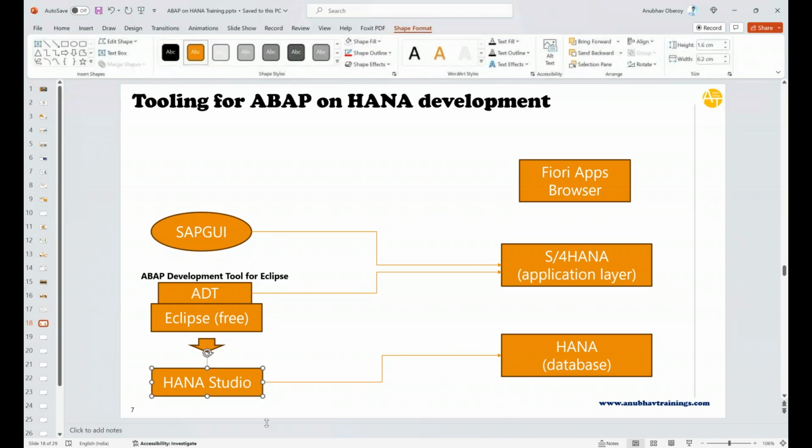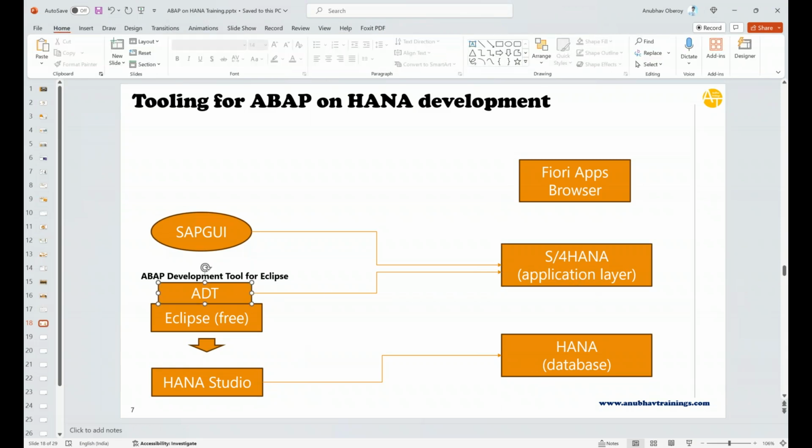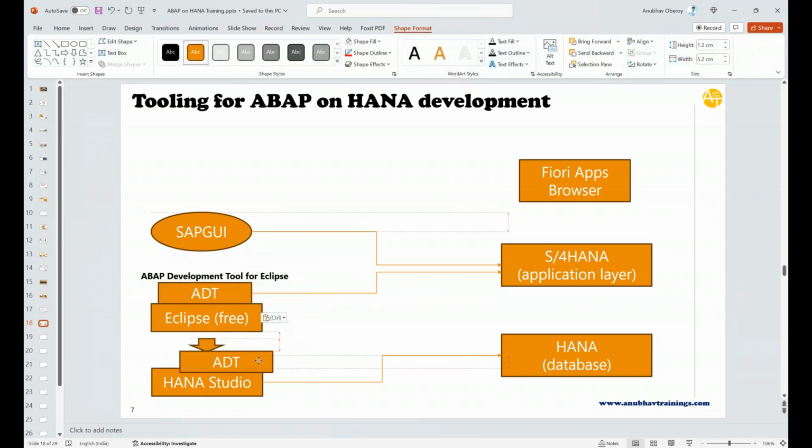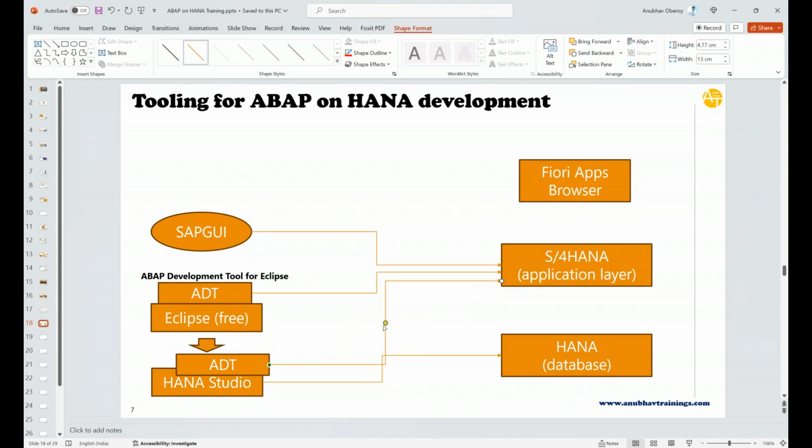So we'll use HANA Studio to connect to the HANA database. We will use the Eclipse tool with the ADT plugin to connect with ABAP. And if you add the ADT plugin on HANA Studio, it is also possible to connect HANA Studio with the ABAP system, because ultimately HANA Studio is Eclipse.